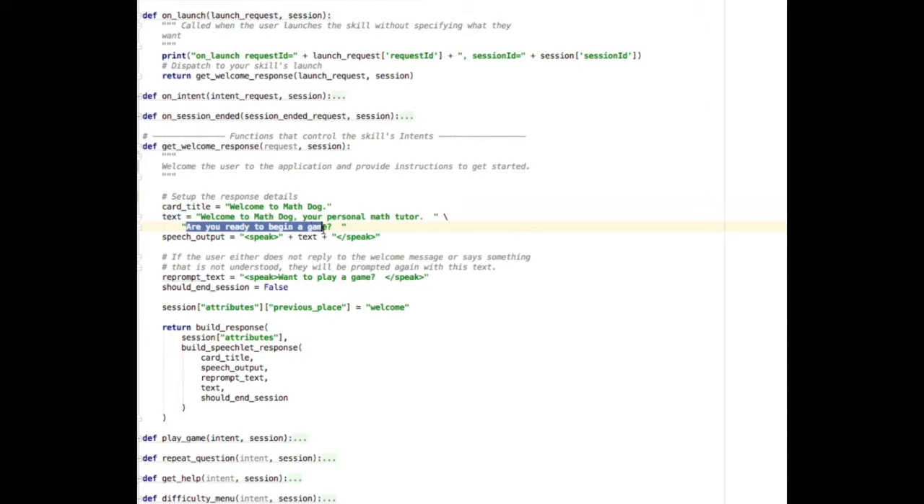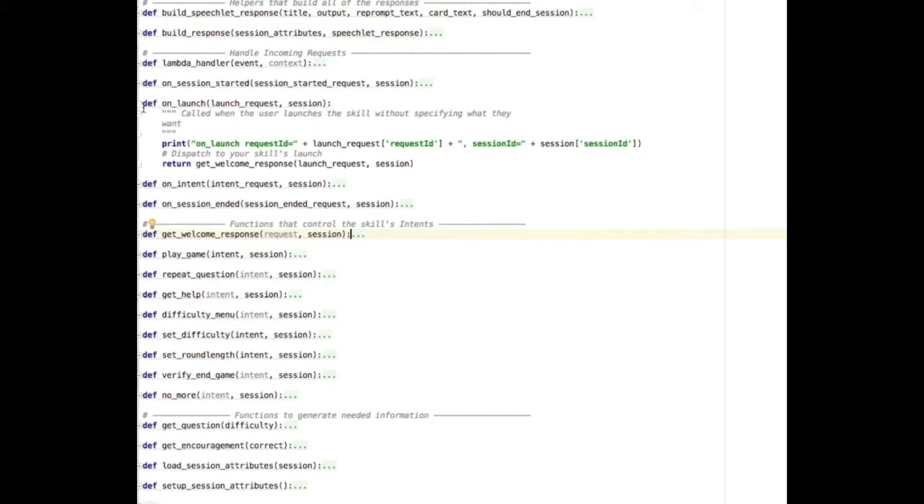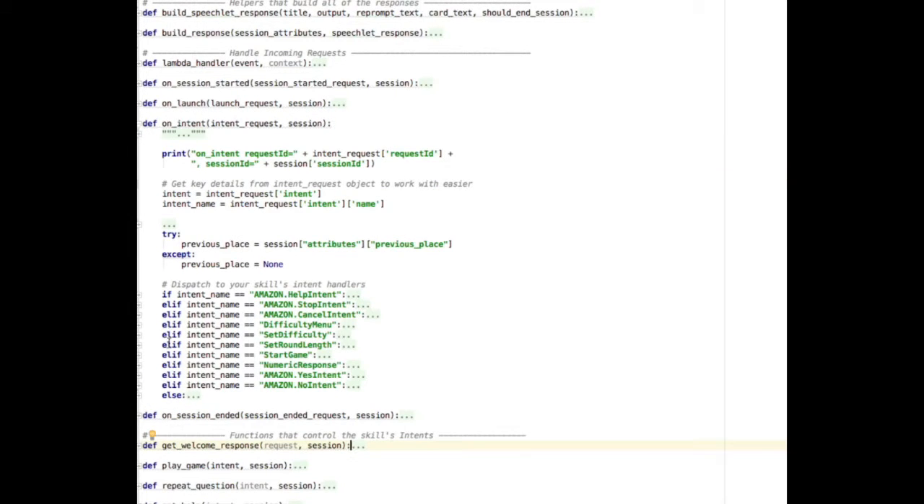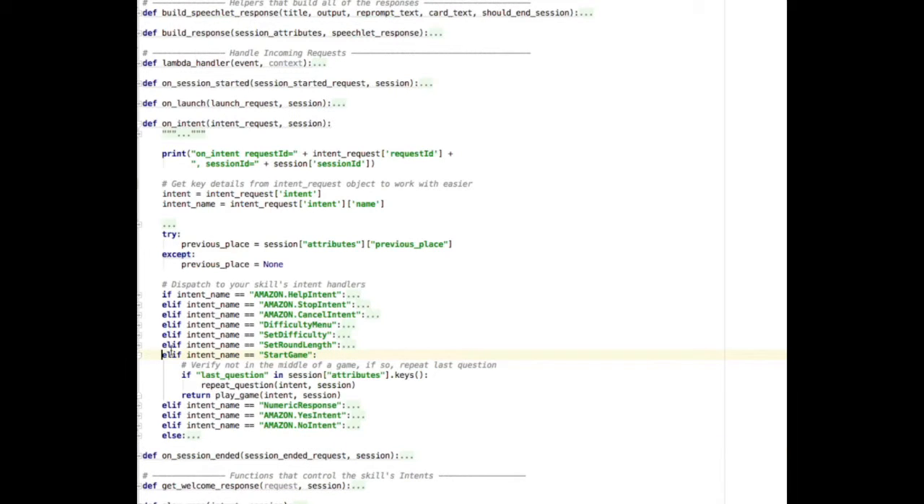Once we do the getWelcomeResponse and the user is asked, are you ready to begin a game? If we assume that they come back with a yes, like we did in the example at the start of this video, what will then come back through is an intent request of start game, which is located here. At the very beginning of the start gameplay, we kick off the return playGame function from below.